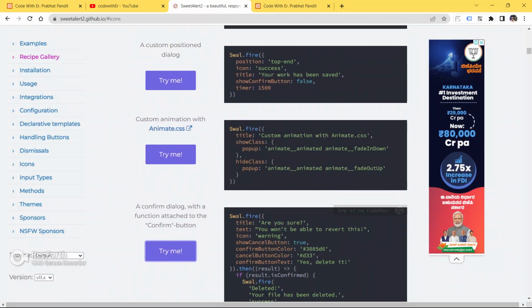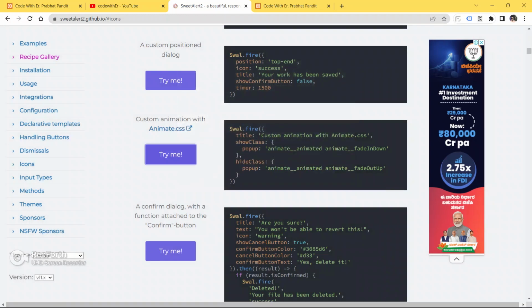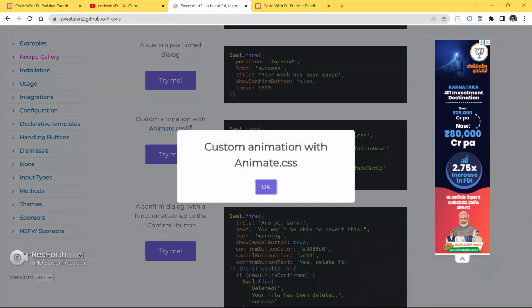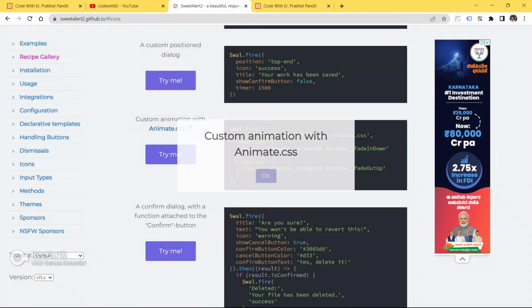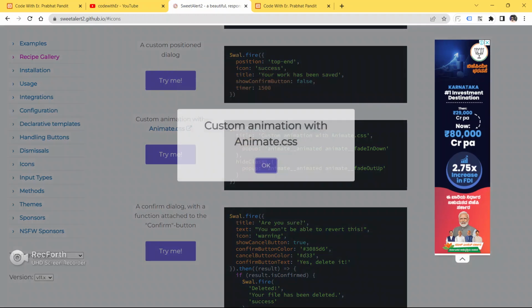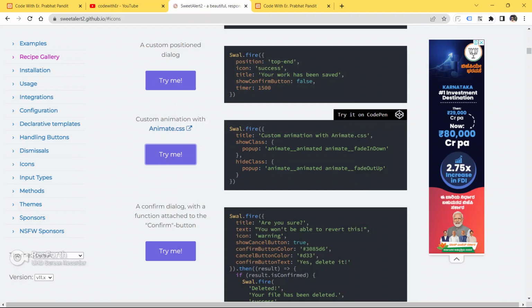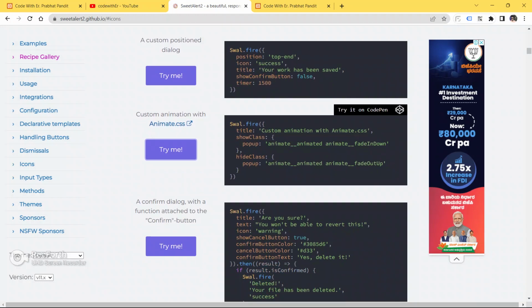Are you sure you won't be able to revert it back? Yes, deleted. See, this is the animation, guys. This is animation, custom animation with animate.css. So you can use a lot of APIs here. So let me go to the animate.com and I'll show you how to use this animation.